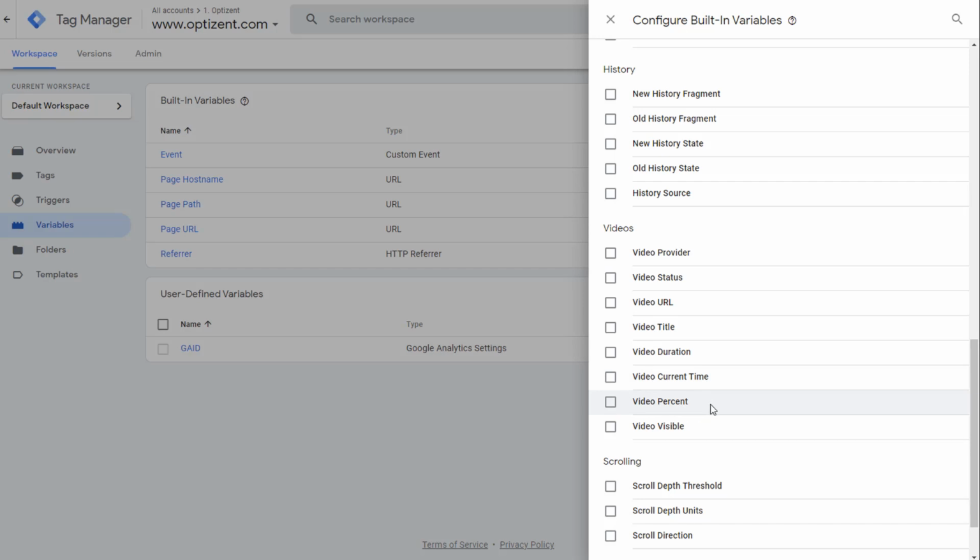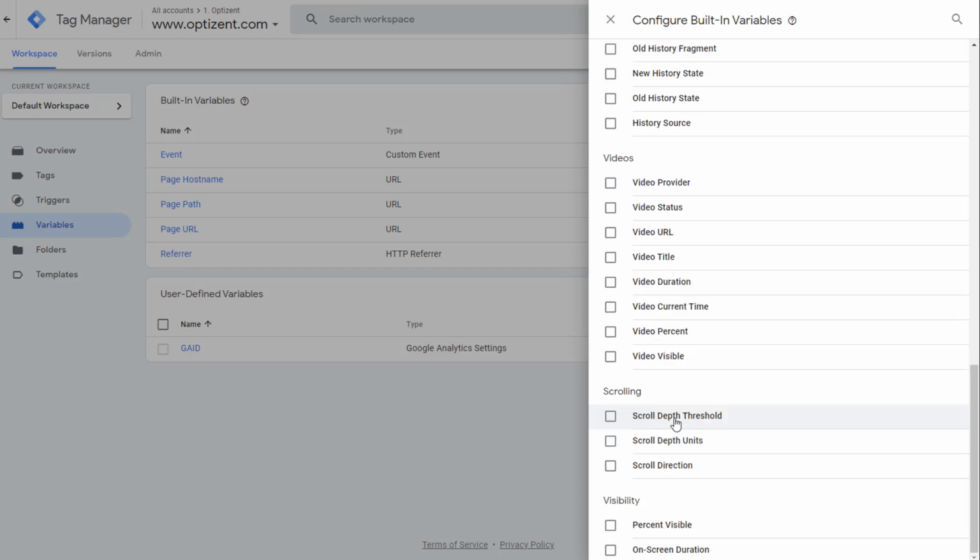As user is playing the video, it keeps track of that information. Video percent captures the percentage of the video that has been played, and video visible tracks if the video was visible to the user on their screen or not. Next, you have the information about scrolling. User can scroll up or down or left or right depending on the design of your website. Scroll depth threshold keeps track of how far the user has scrolled. So it could be a percentage or pixel. You can set that up.